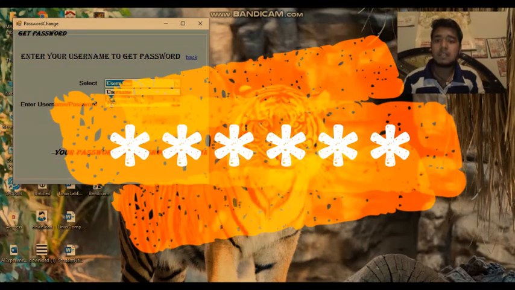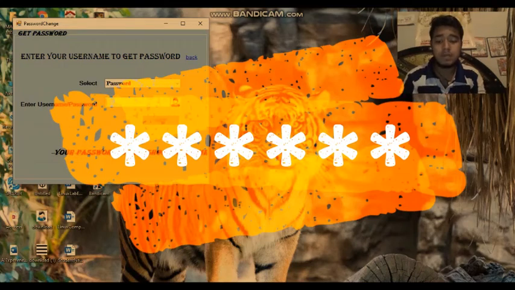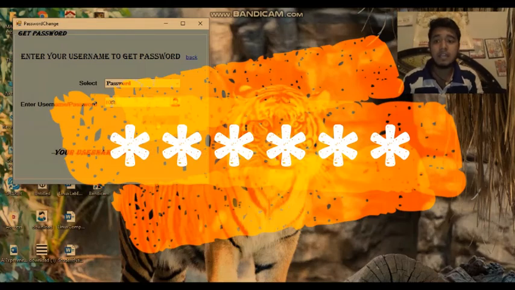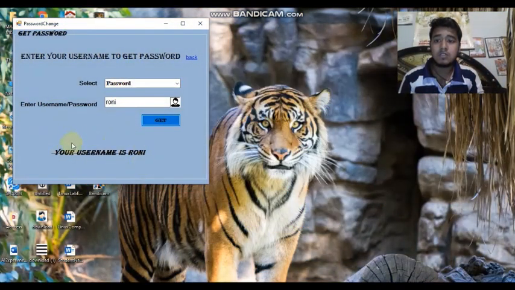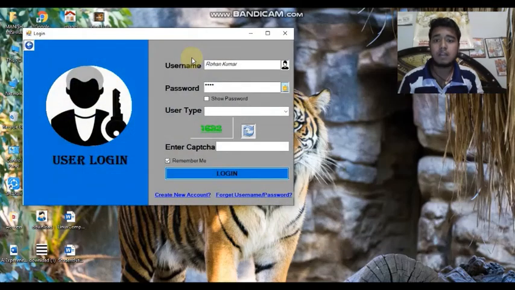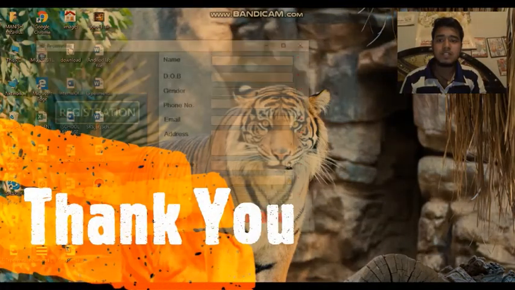But when I select the password, then I should enter the password here to get the username. For example, this is the password for the student, and I click on get. Then it shows your username is this. Move back. On click this, you move to the registration page. Same.